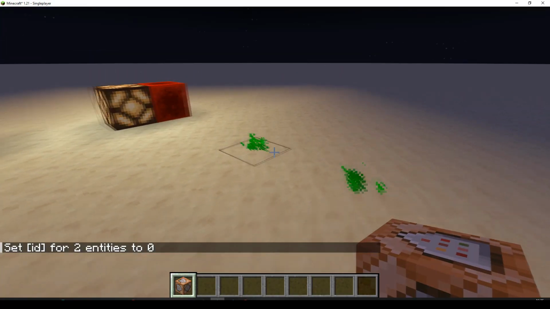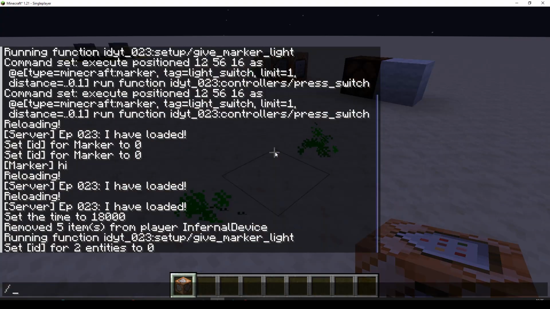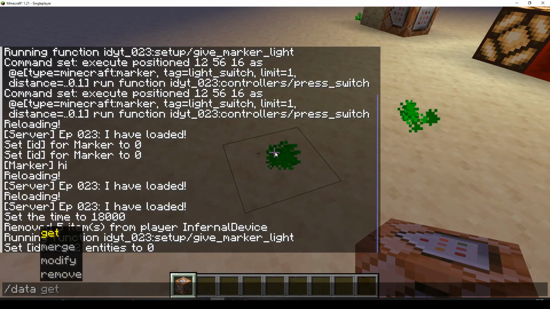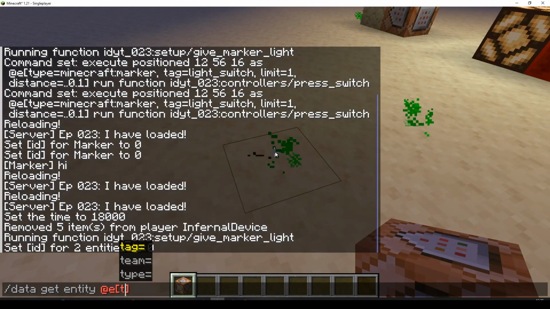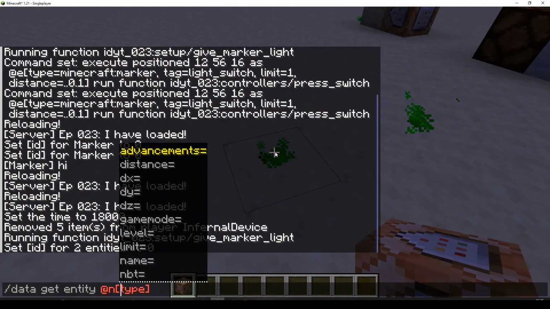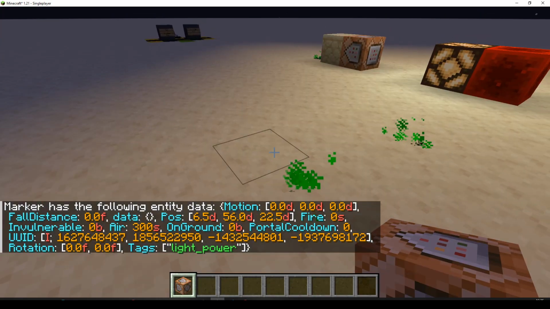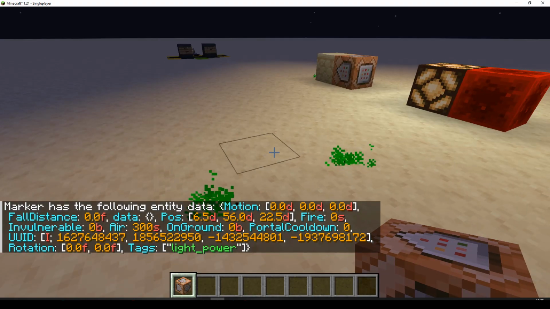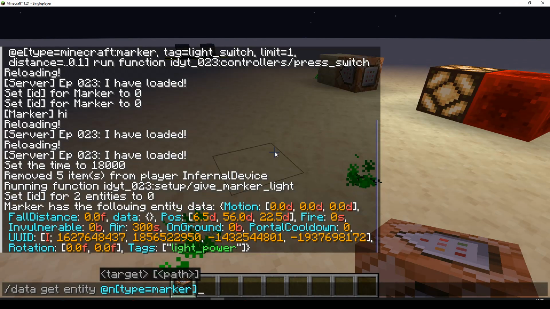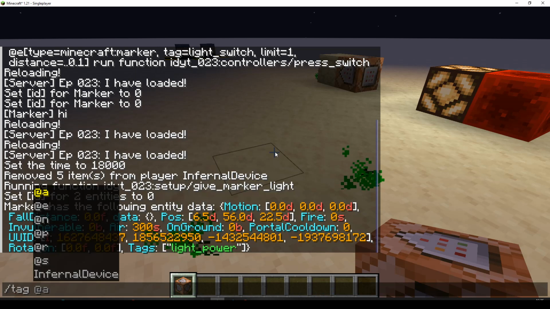Okay, so why are you not happy? Because they're probably not active. Let's have a look at the data of one of them. Data get entity at entity. Actually, can we just do at n type equals marker? Well, you've got light power. You haven't got light active though, and you don't have a score. Well, you've got an ID score. Let's try tagging you. Tag any entity.